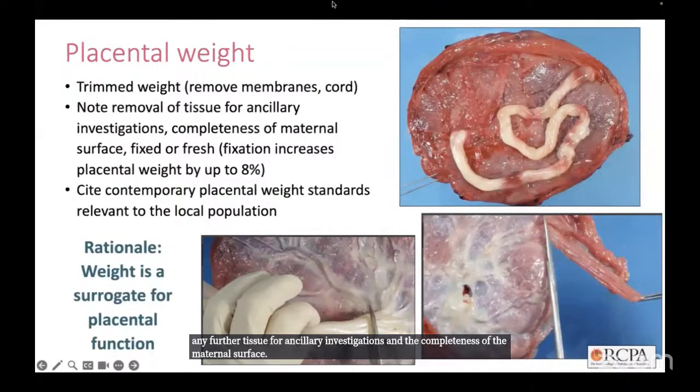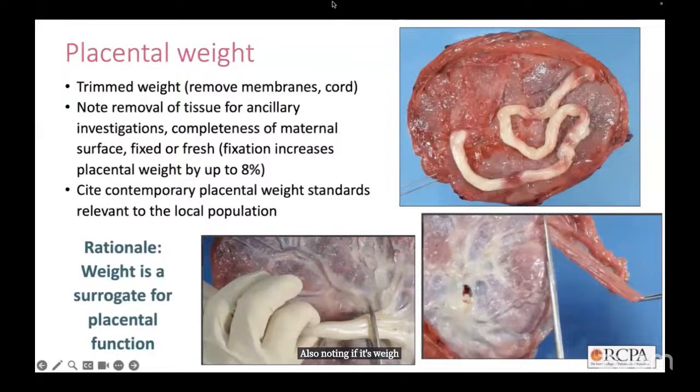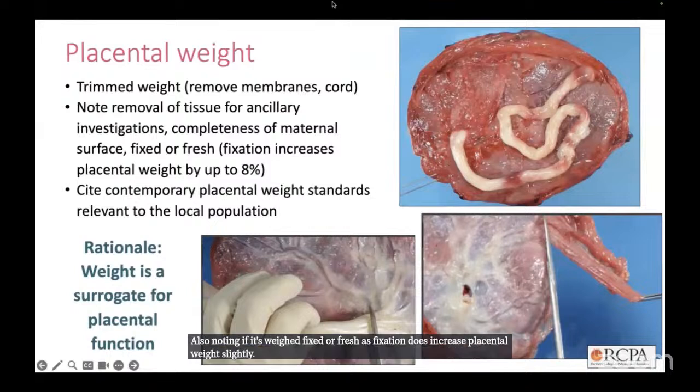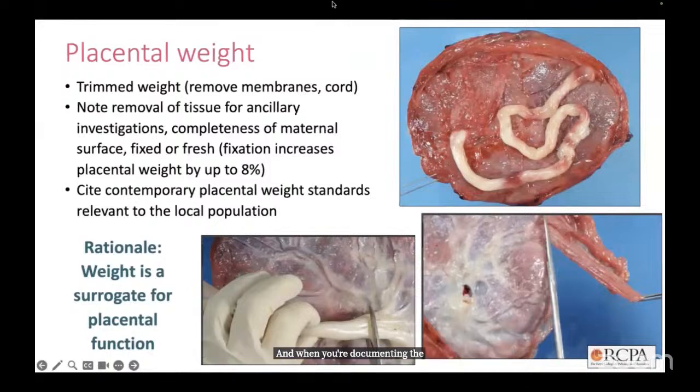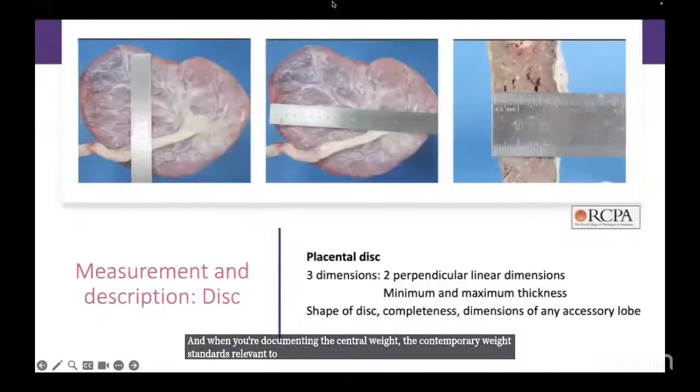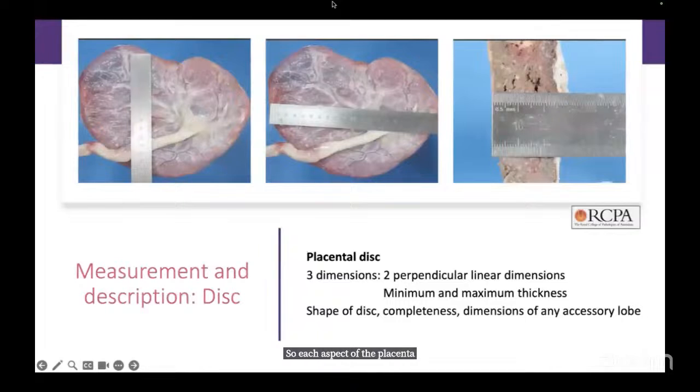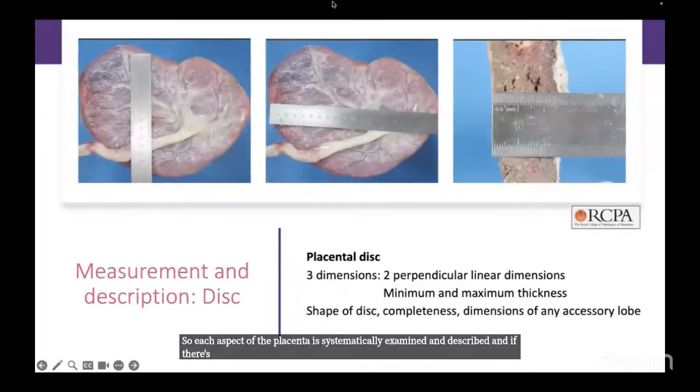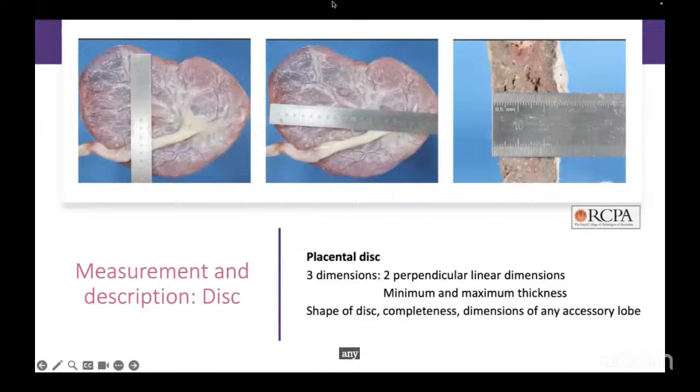Also noting if it's weighed fixed or fresh, as fixation does increase placental weight slightly. And when you're documenting placental weight, the contemporary weight standards relevant to your population should be cited. So each aspect of the placenta is systematically examined and described, and if there's any obvious macroscopic abnormality, photography of the intact specimen is encouraged.